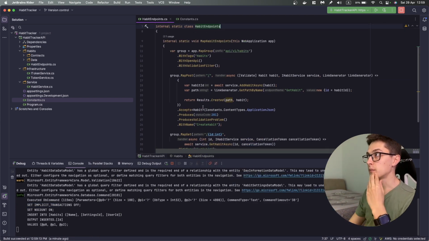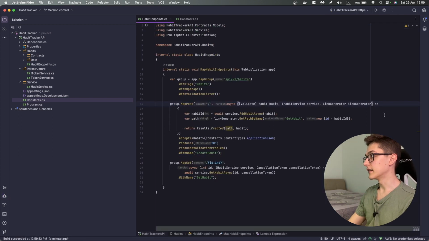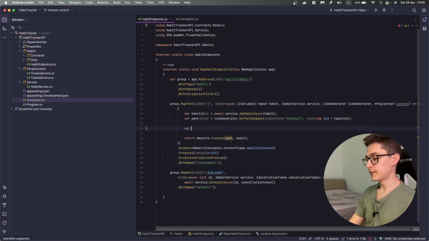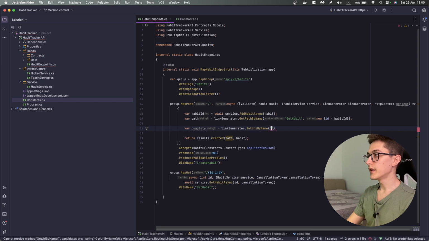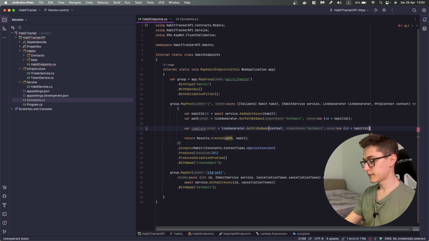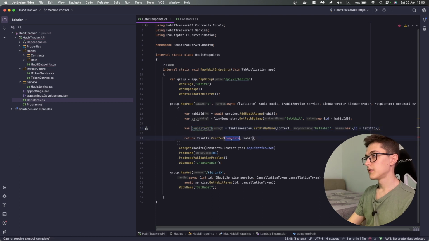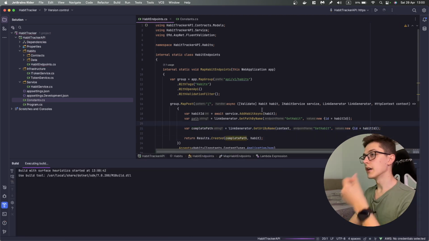We can take this one step further, and in here we can also inject the HttpContext, which would allow us to get a complete path to the habit itself. So linkGenerator.GetUriByName, and in here specify the context, get the habit ID itself, and use this complete path in the Created, and debug the solution.